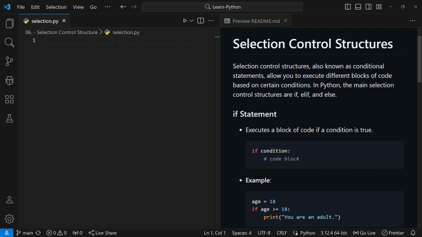As you can see in the notes, selection control structures allow you to execute different blocks of code based on certain conditions. So unlike the sequential, where all the lines of code were executed in the order they appear in the code, here, part of the code may not be executed based on a condition. And to see it in an example, we'll use this if statement.